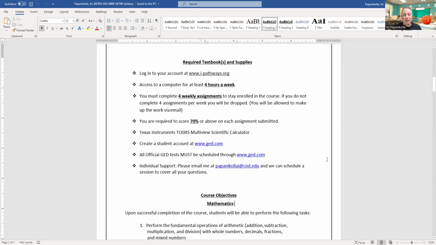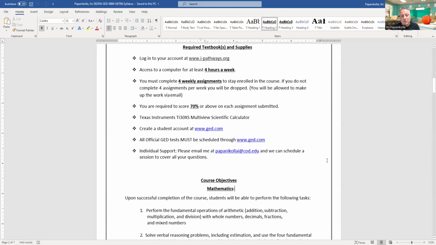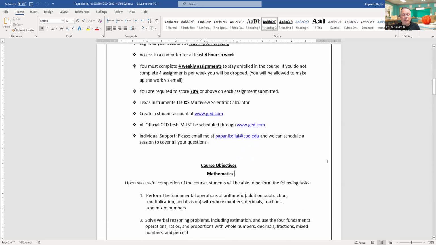One of the websites that we're going to need is GED.com. This is where you take the official exams. So iPathways is training you on the GED. GED.com is actually the software that you take your official exams. You register there for the official exams, so you need an account with them. If you need any individual support, this is my email. We can schedule a session to cover your questions, some mentoring, some tutoring.